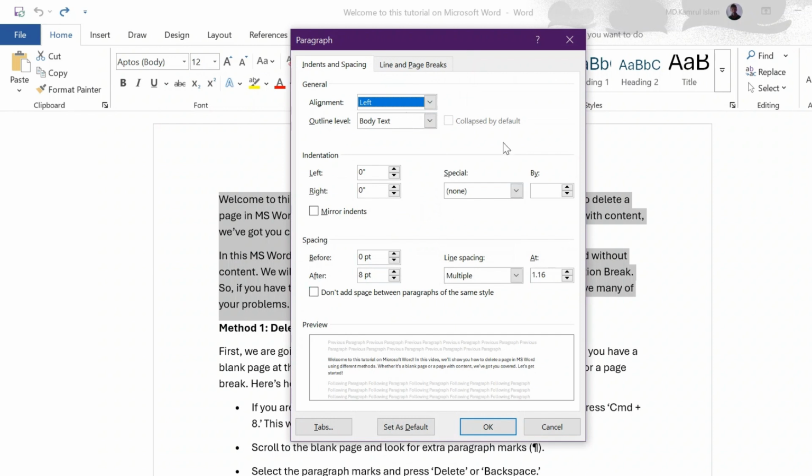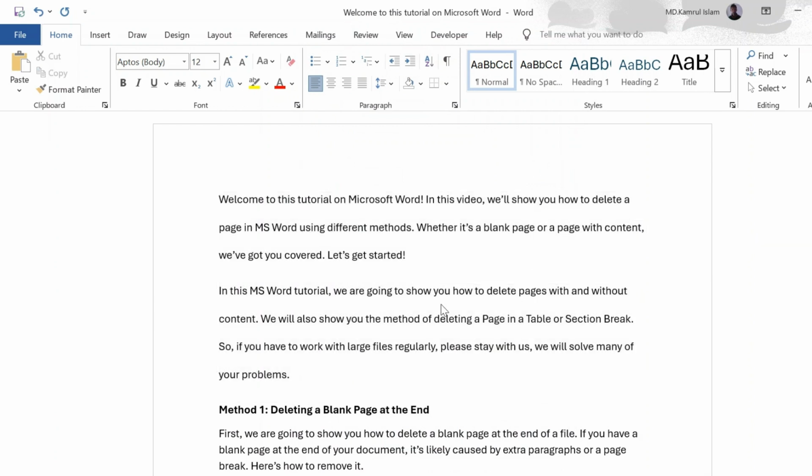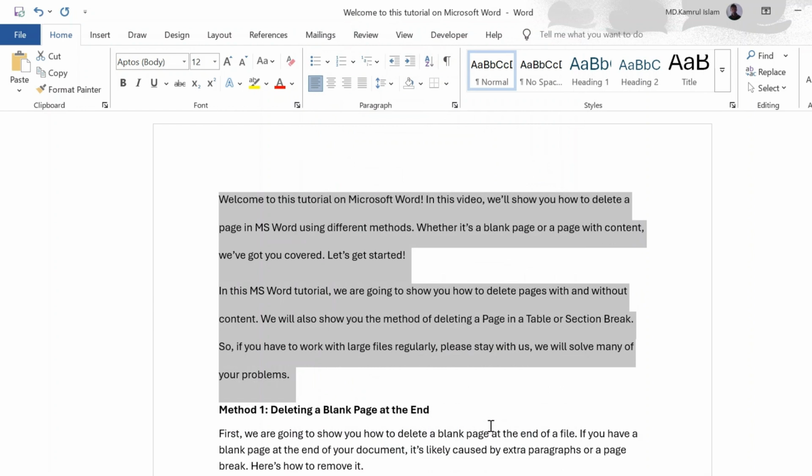In the paragraph dialog box, find the line spacing section. Click the drop-down menu and select double to apply double spacing. Click OK to save the change. This method is helpful when you need advanced spacing options, such as adjusting before and after paragraph spacing. So this is how you can add double space in your text in MS Word.